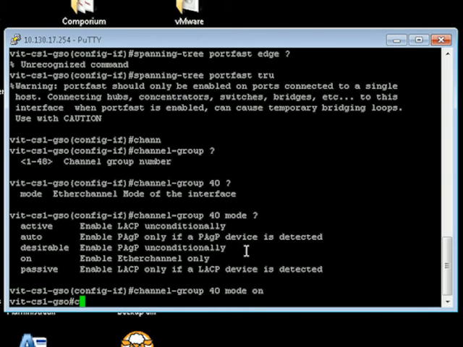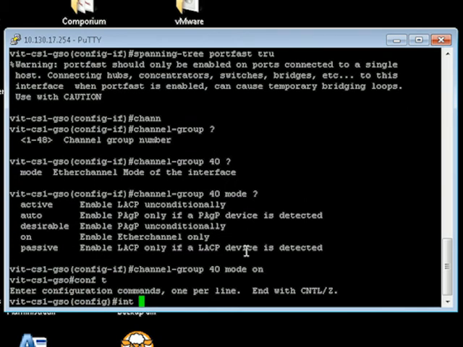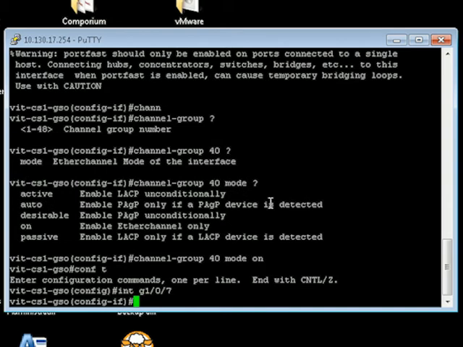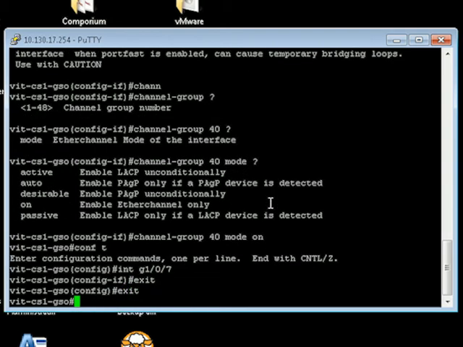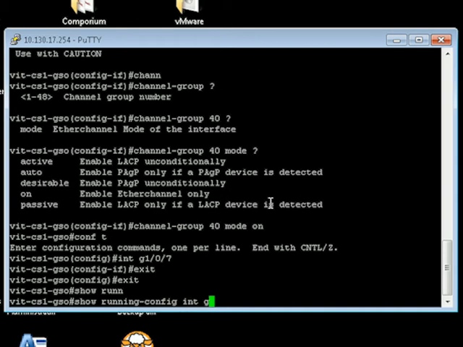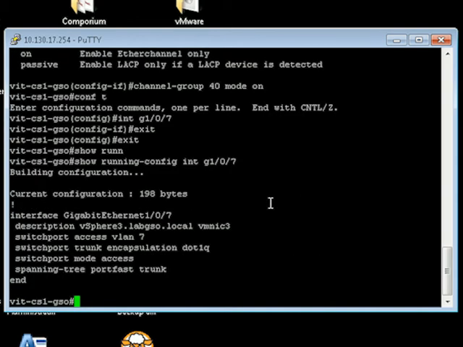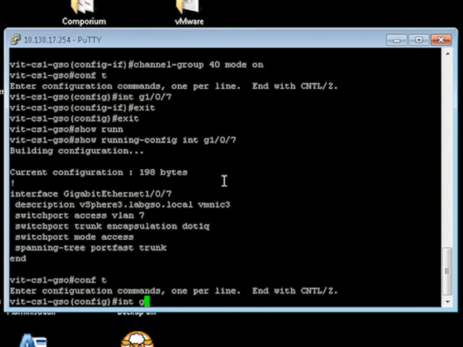Oops, I jumped out of terminal mode there. Interface G107. So there's really nothing else to do here. So if we exit out again, show run and config, interface G107. And that's it. It's still set for access VLAN. So if you were set for access VLAN, you want to remove that.